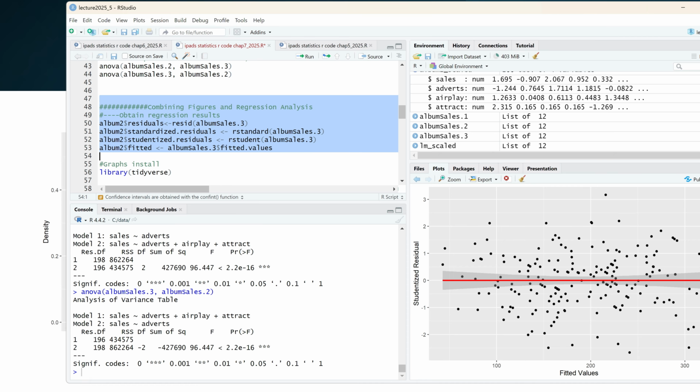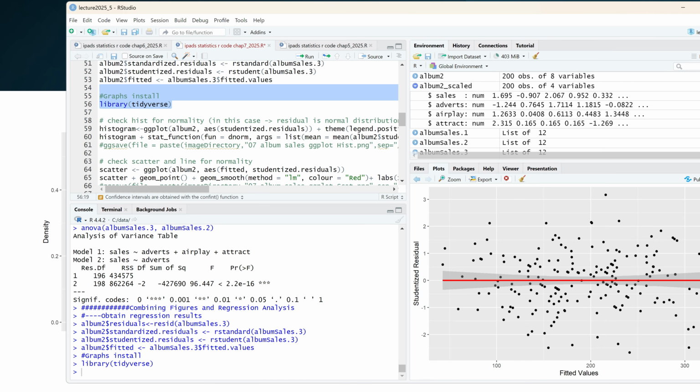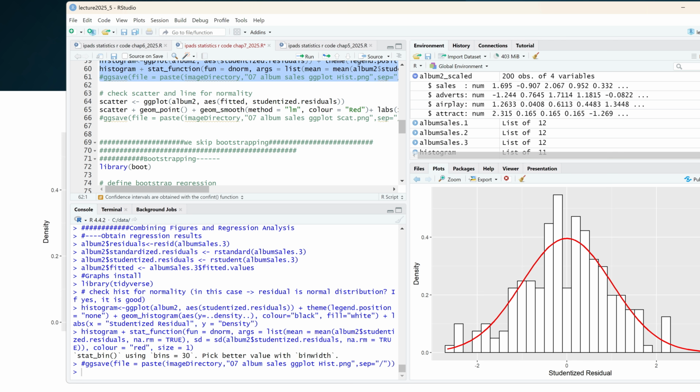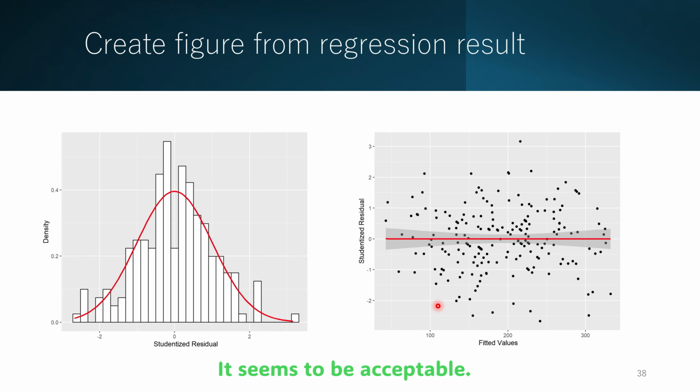I also made the command. And this is the residual density, and this is the studentized residual distribution. And next is the fitted line. The fitted line is horizontal, so there is no specific relationship. So the textbook says it seems to be acceptable.